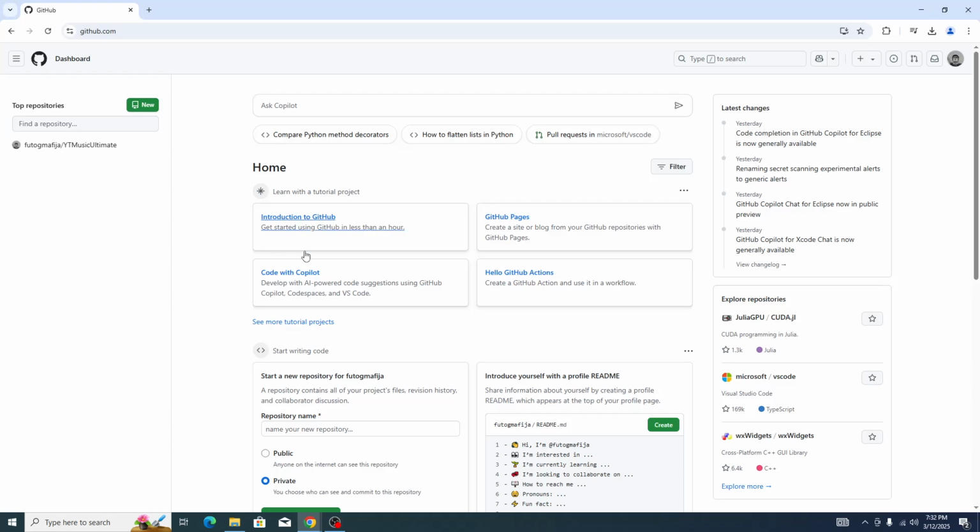First things first, we're going to go ahead and open up the official GitHub website right here on github.com if you're not already. And after opening it up, you'll be greeted by this main page right here.